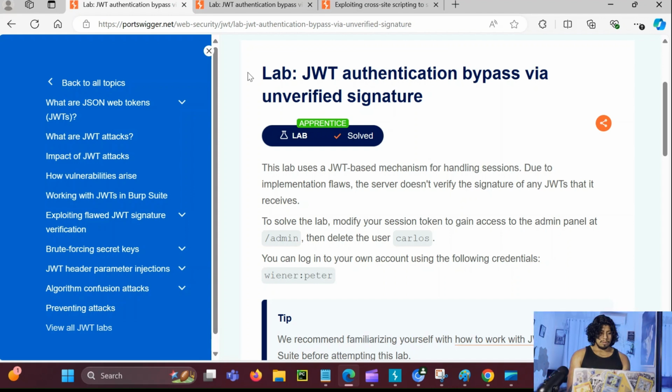All right, so the lab uses a JWT-based mechanism for handling sessions. Due to implementation flaws, the server does not verify the signature of any JWTs that it receives. Before we get started, let's understand that the JWT is made up of three components. The first component is the header. This will tell us the algorithm that is used to sign this. The second part is the data itself. Typically this will tell you the server that gets used to authorize this JWT, and it also will tell you user information like email or username. And then the last part is the signature itself. So let's just start the lab right now.